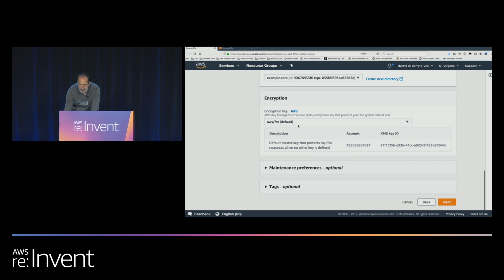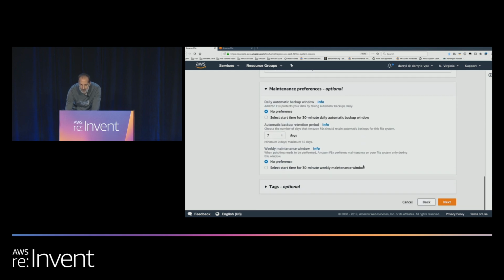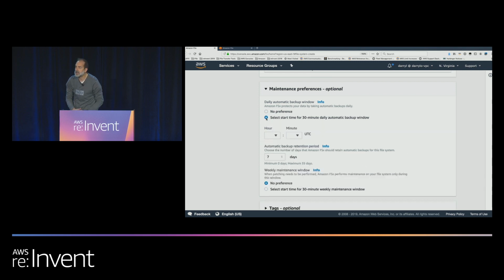I'll continue to use the default encryption key. And when I scroll down to the maintenance preferences, I could select when I want to have a daily automatic backup taken of my file system. So this is a 30-minute window each day when an automatic backup is going to be taken. This is a file system consistent incremental backup.